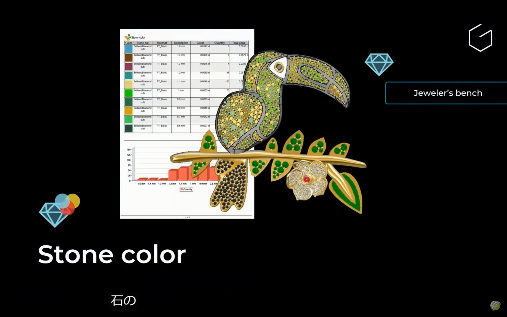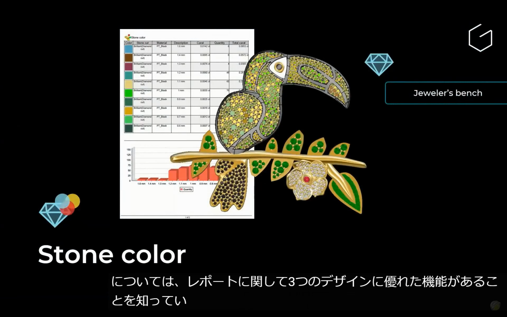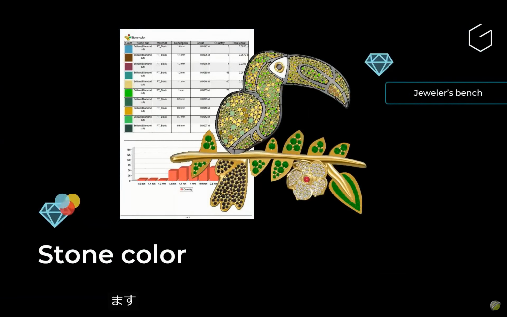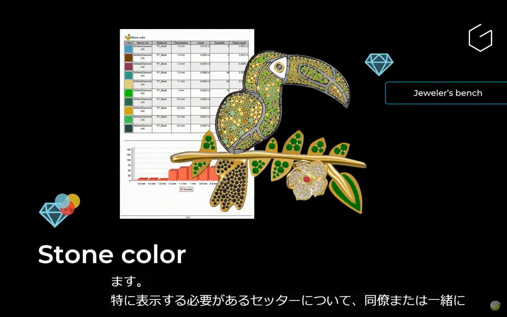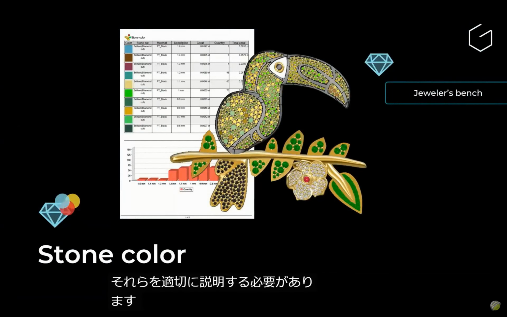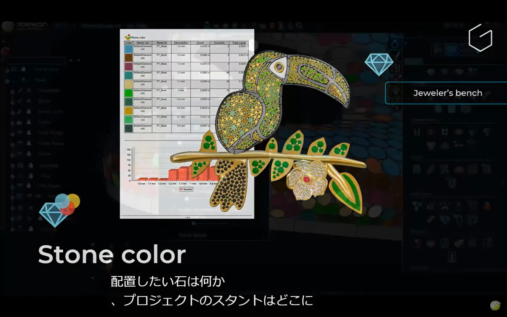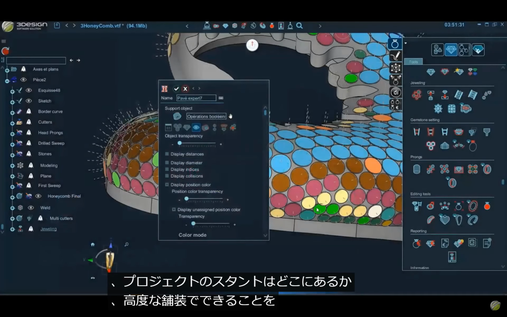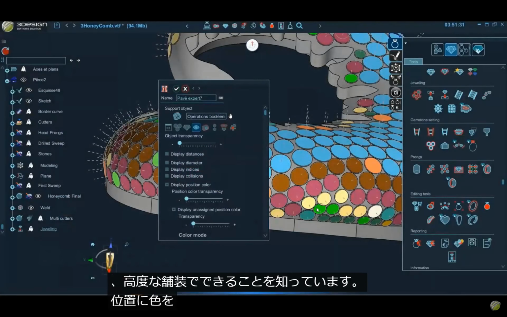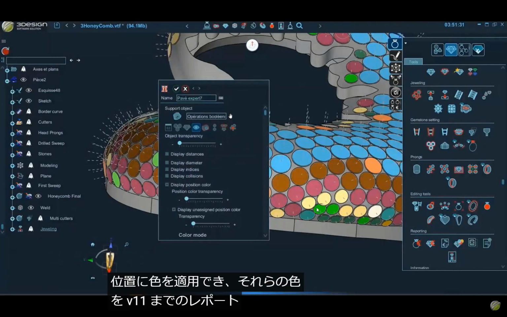Stone color. You know that we have great features in 3Design regarding the reporting. If you want to send reports to your colleagues or the company you work with, especially for setters, you have to display and explain to them properly and technically what the stones are that you want to put and where the stones are on the project. You know that in the advanced pavé, you can apply colors on the positions, and those colors have to be used in the report.